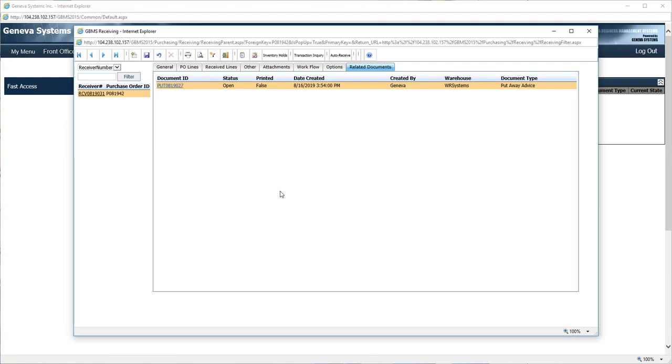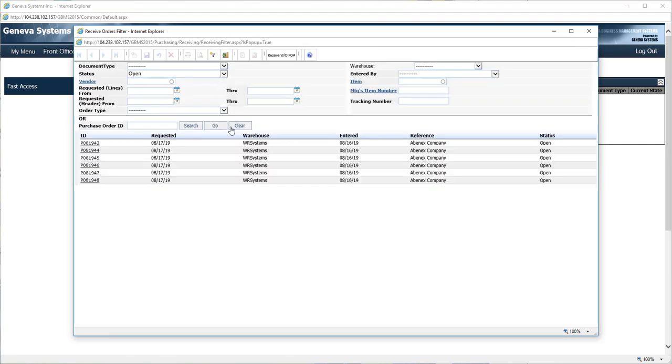Now let's take a look at how we can receive items from one of our vendors when we don't have a PO. This is called receiving without PO, and the only requirement is that the vendor we're receiving from has to have a vendor file created in GBMS. Let's go back to our receiving filter, and notice that at the top of the form we have an option here that says Receive without PO. Let's click on that.